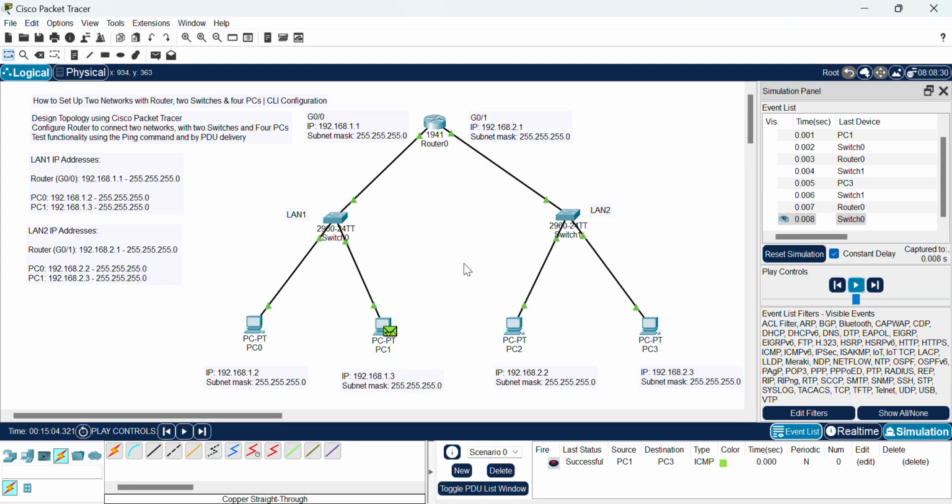We communicate and we send the data to both sides, you see, and they are properly configured, and we tested it as well.